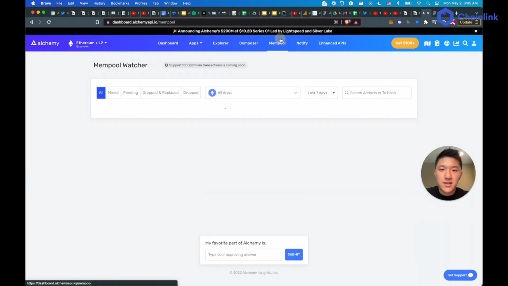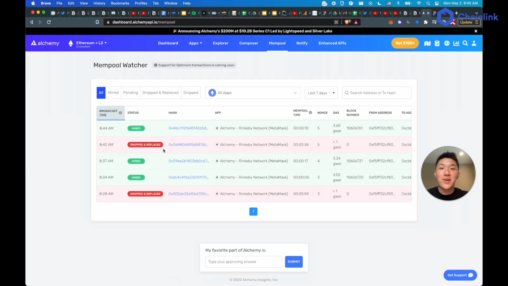And then if we go back to the mempool, you can see, boom, no more pending transactions, only dropped and replaced and mined. So this transaction nonce number 5 is now successful and you're on your way to developing and maintaining the rest of your application.